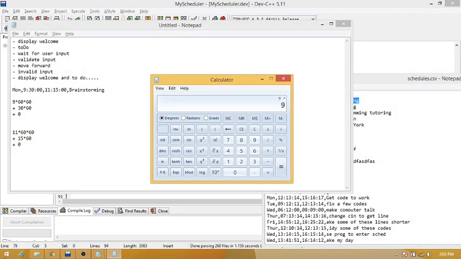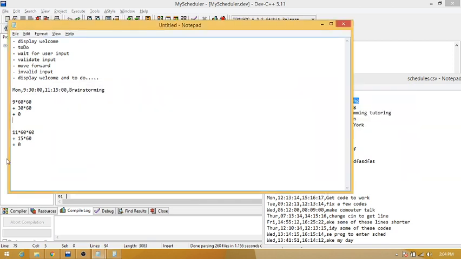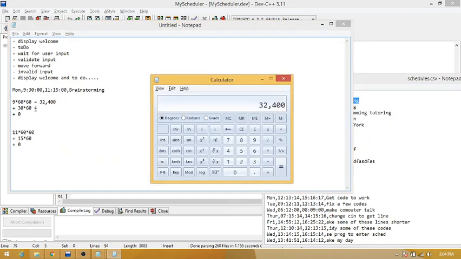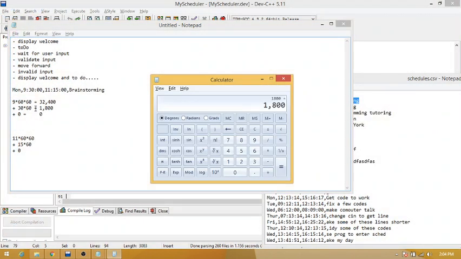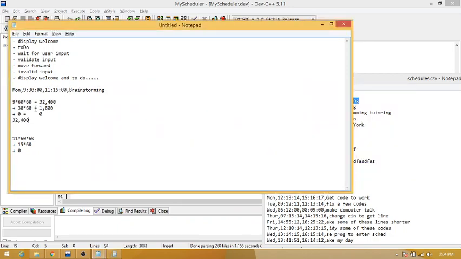So I have 9 times 60 times 60. That's that. And then I have 30 times 60. That's 1800. And then I have 0. So how much is my total seconds here? I have total seconds plus 32,400. That's my total seconds. Okay.